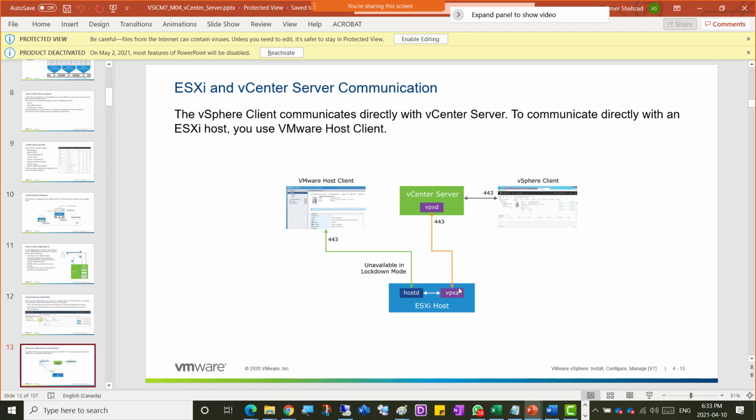It communicates with the VPXA agent in that particular host, and that VPXA agent talks to the local agent of the host, hostd. Hostd is the agent on the host side that talks to the VPXA, which is a representative of vCenter server, that talks back to the VPXD, which is living inside vCenter. So that's how they communicate with each other, and the whole communication is 443 based, or SSL based.